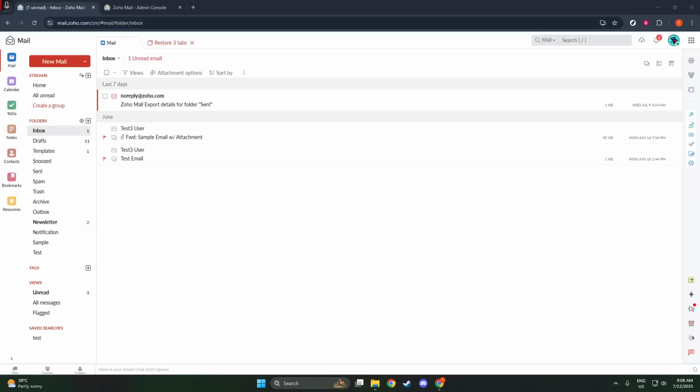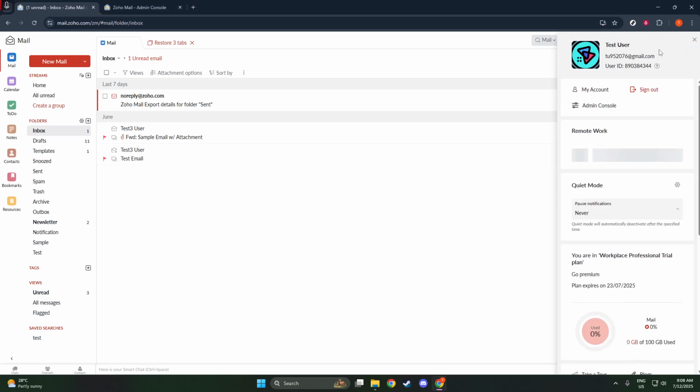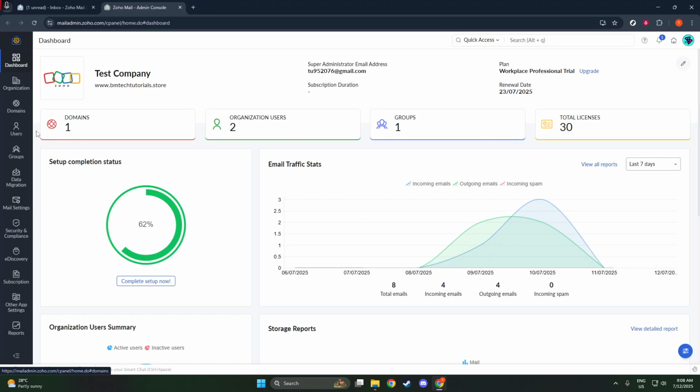In today's video, I'm going to teach you how to add a user in Zoho Mail. Starting off, you'll want to open your Zoho Mail account and head to the top right corner where you'll see your profile. Click on your profile, and from the drop-down menu, select the Admin Console. This is your command center for managing everything related to your organization's email accounts.